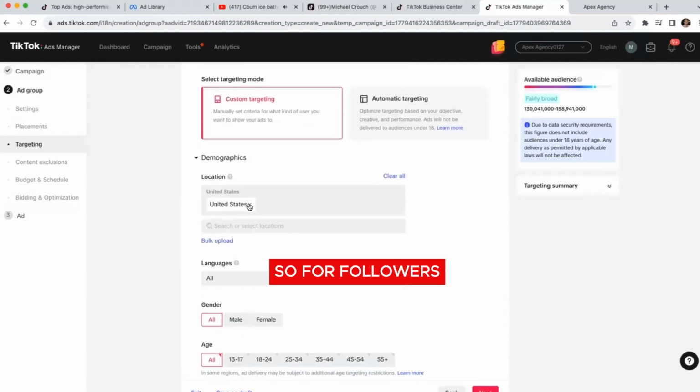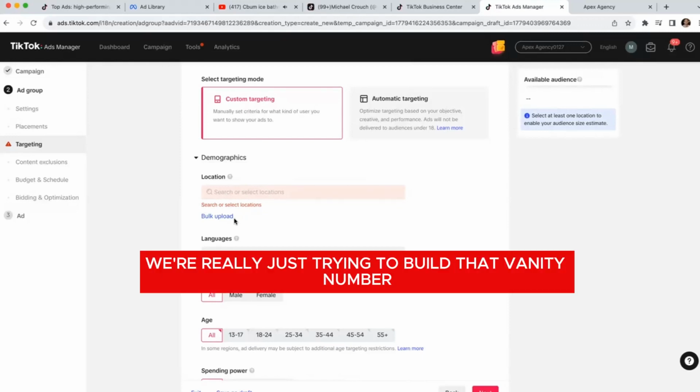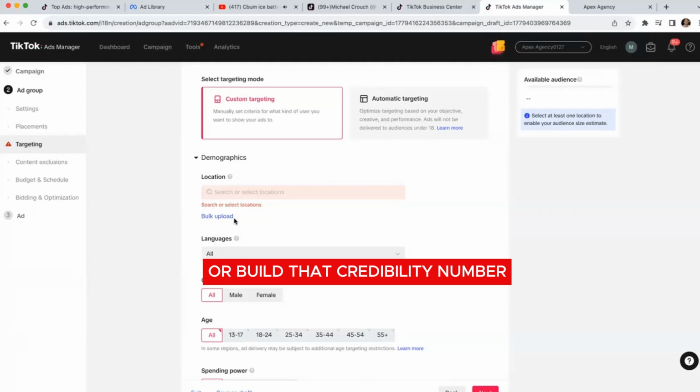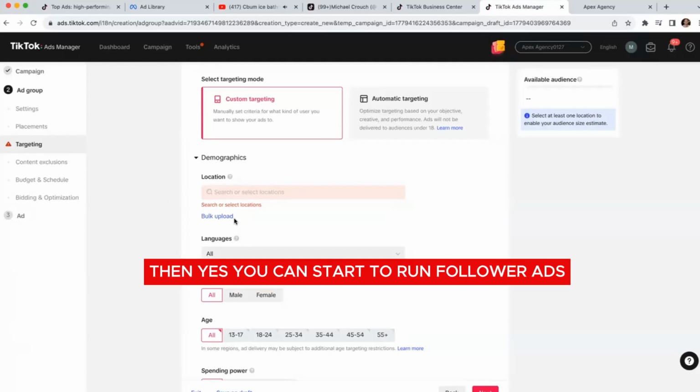So for followers, we don't care as much about targeting our actual demographic because, again, we're really just trying to build that vanity number or build that credibility number. That's really the most important thing in the beginning. Now, as you get more followers and you get more traction, then yes, you can start to run follower ads towards more of your target demographic, but just know that's going to be more expensive.